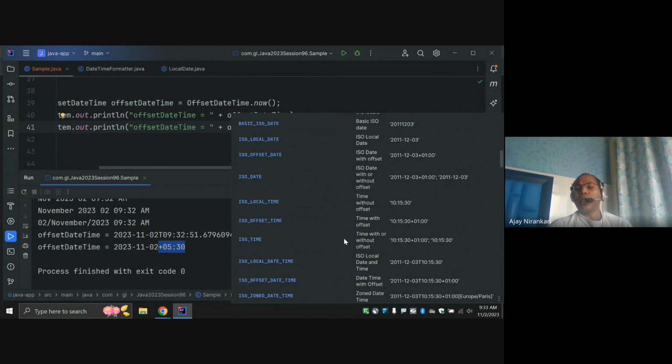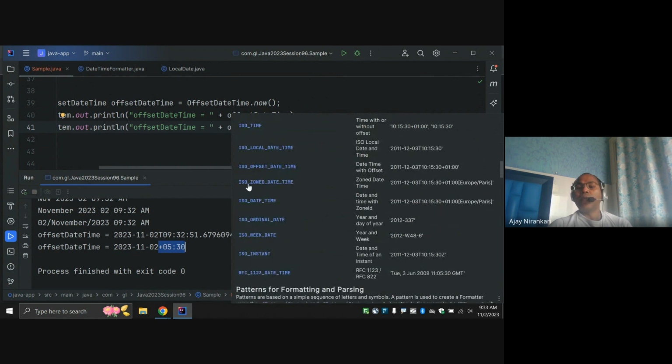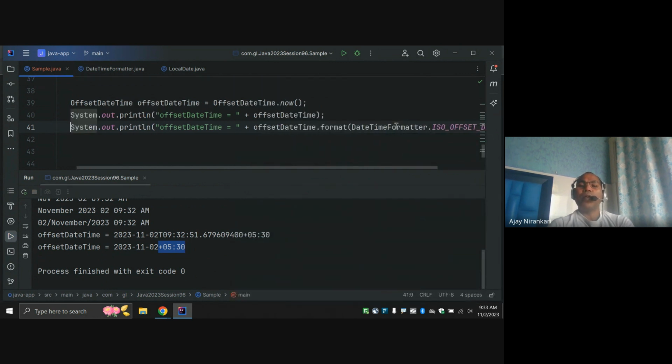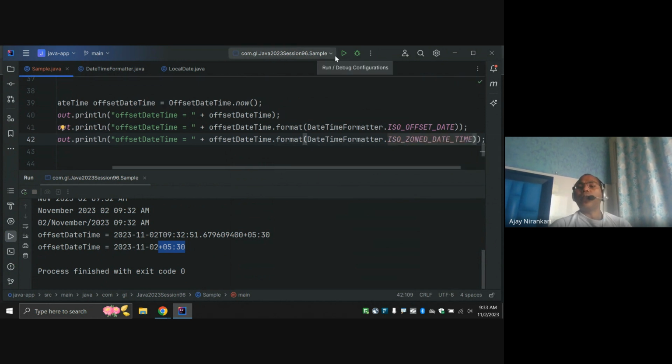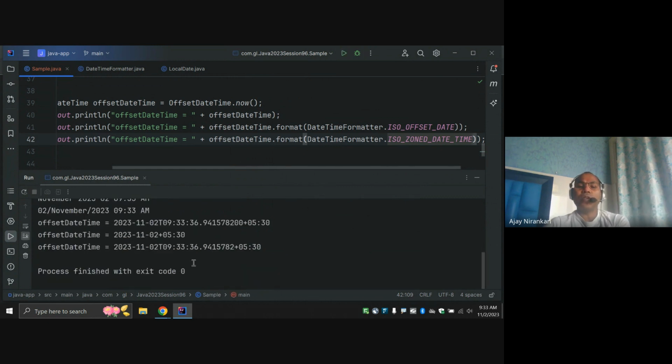Offset time, offset date, similarly maybe you want ISO zoned date and time. They mention here ISO zoned, which is the zone, right? Let's try it. They have lots of permutation combinations, say ISO zoned date time. So they mention which zone. So here, remember it tells what the offset is. Notice here, yes, this is 5:30 and the zone. Any other options we have?